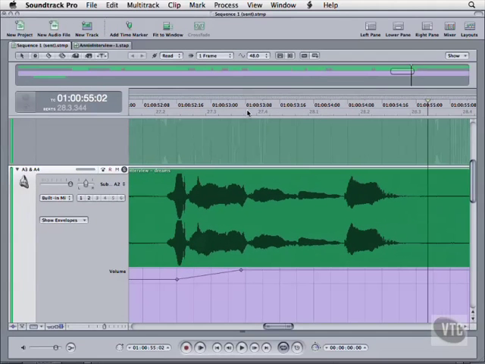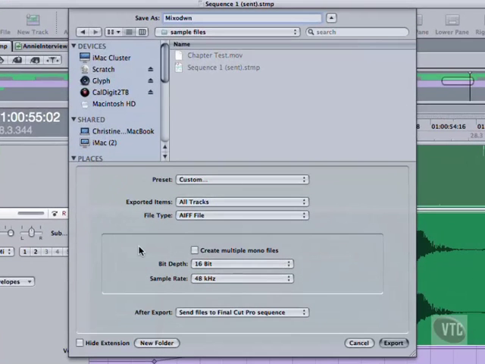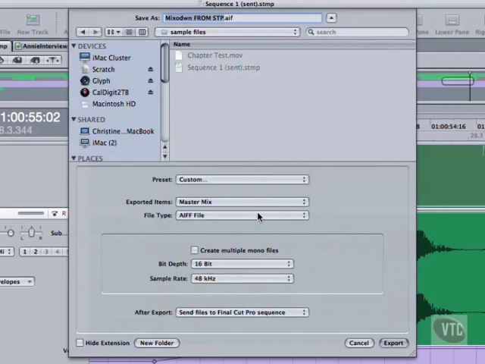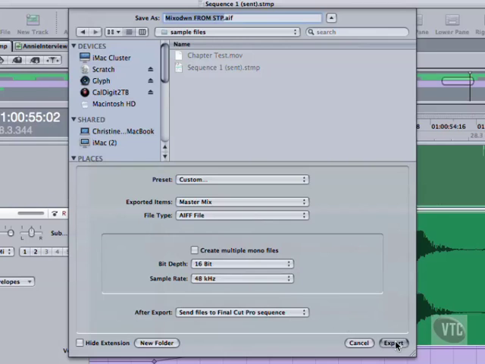When you're happy with your mix, unsolo the track. Hit Command E for the export dialog. Give it a name that includes From STP and choose a save location. In exported items, choose whether you want to send them as individual tracks or a stereo mixdown. Keep them as AIF files, and here's the most important thing. Under After Export, select Send Files to Final Cut Pro Sequence and hit Export.